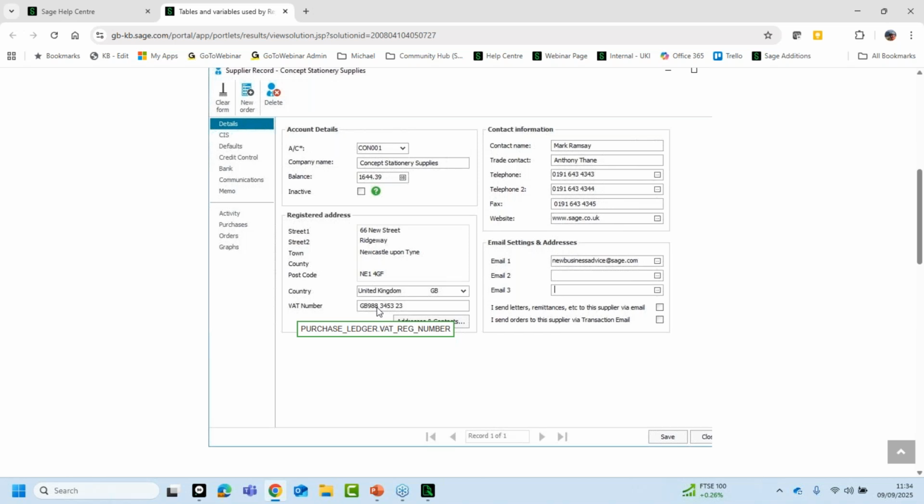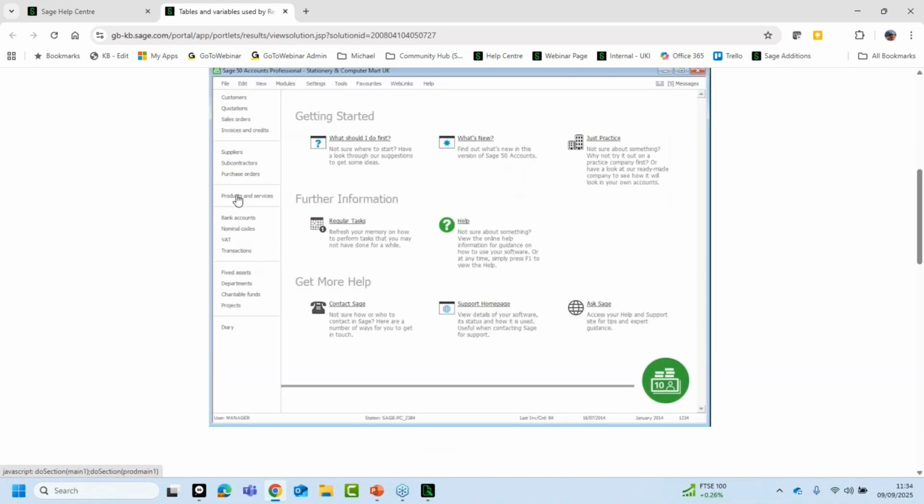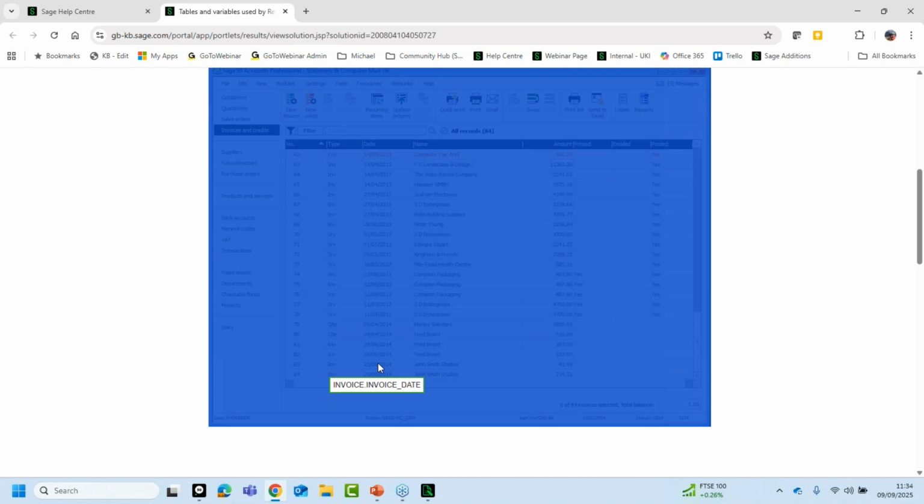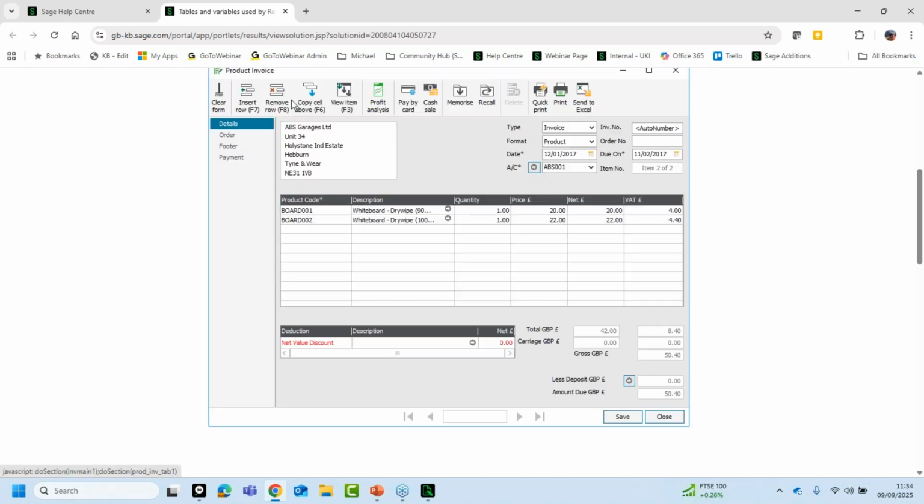Third one was the invoice due date. So I'll just F5 that one, just to reload it. I'll go into invoices and credits. I'll access an invoice. And then we've got the due on in the top right. So again, just hover over that one, it says invoice table dot payment due date. So hopefully you got that one, bit of a curveball, that one.